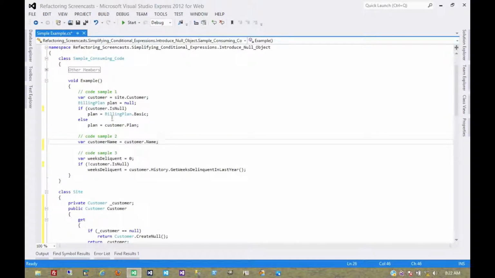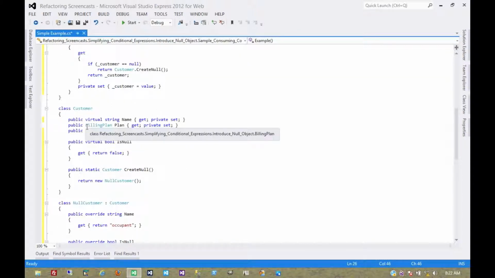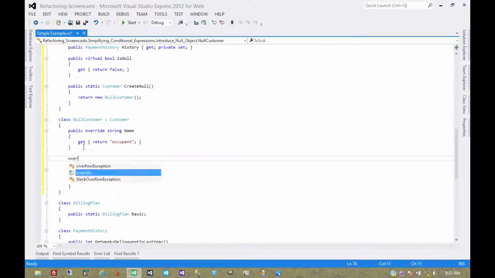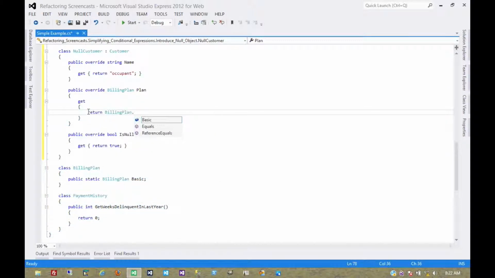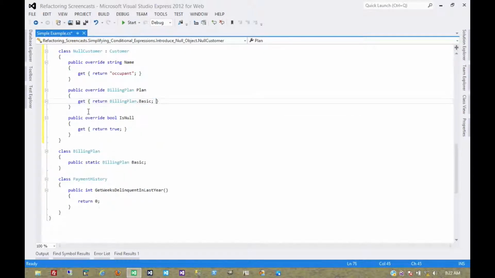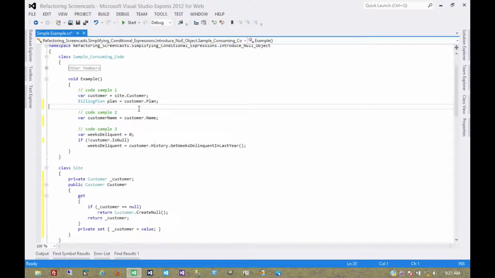So now let's move on to the billing plan. First we'll make this virtual. There's our default value. And so once again here, billing plan will always just be customer.plan. And this conditional here is no longer needed.